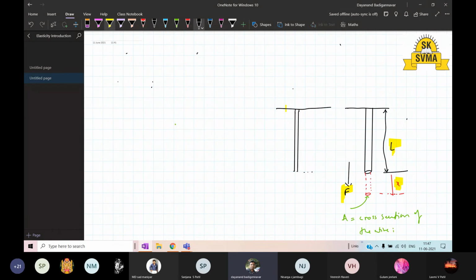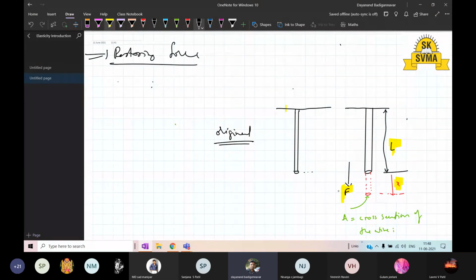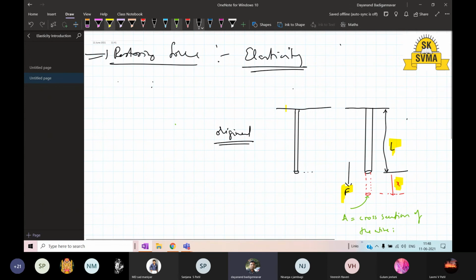So this is the original shape. Now I forgot to tell you something about the restoring force that is present. Once I apply the force, it is exhibiting elasticity. Let us assume this is exhibiting the elasticity property. Once you apply the force, after removing the force, it goes back to the original shape. Why does it go back to the original shape? Because some restoring force is created in the system. Due to the restoring force, the body goes back to the original shape.